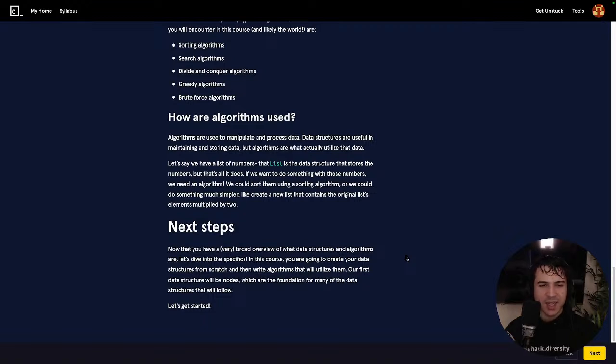Let's say that again. Let's say we have a list of numbers. That list is the data structure that stores the numbers, but that's all it does. If we want to do something with those numbers, we need an algorithm. We could sort them using a sorting algorithm, or we could do something much simpler, like create a new list that contains the original list's elements multiplied by 2.